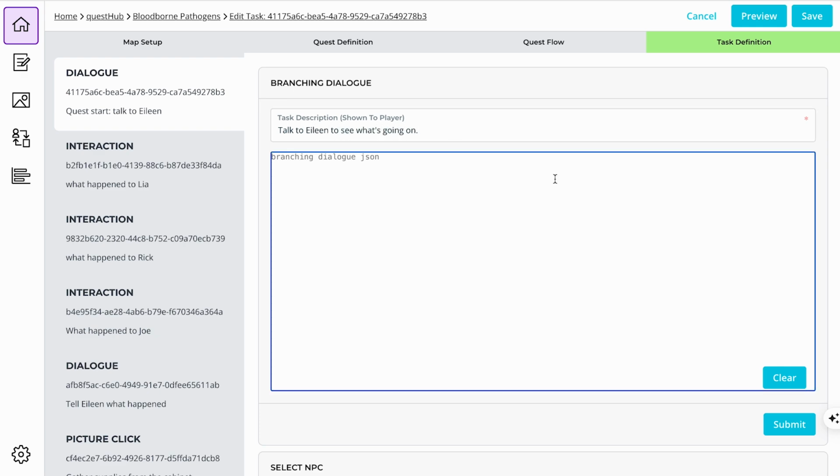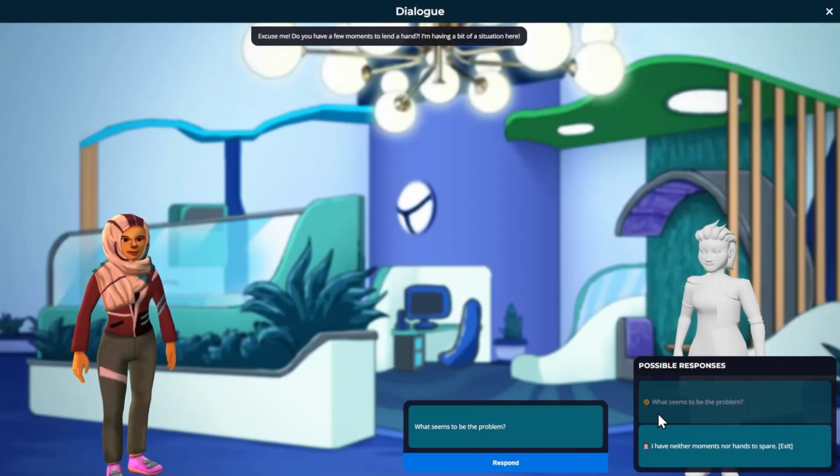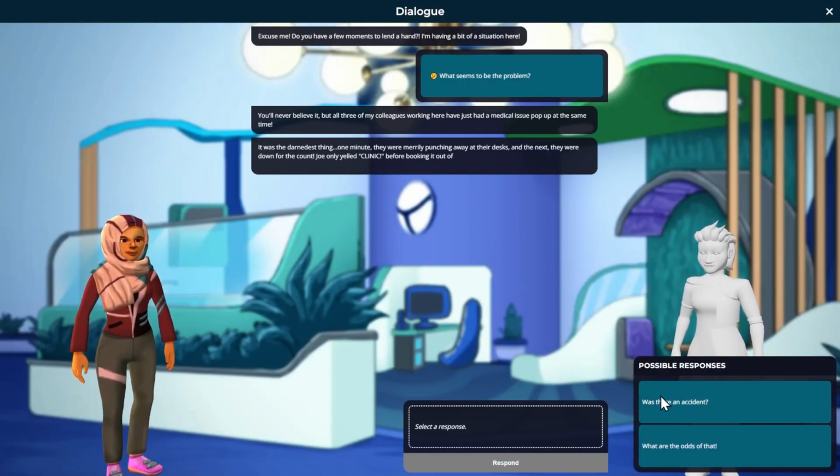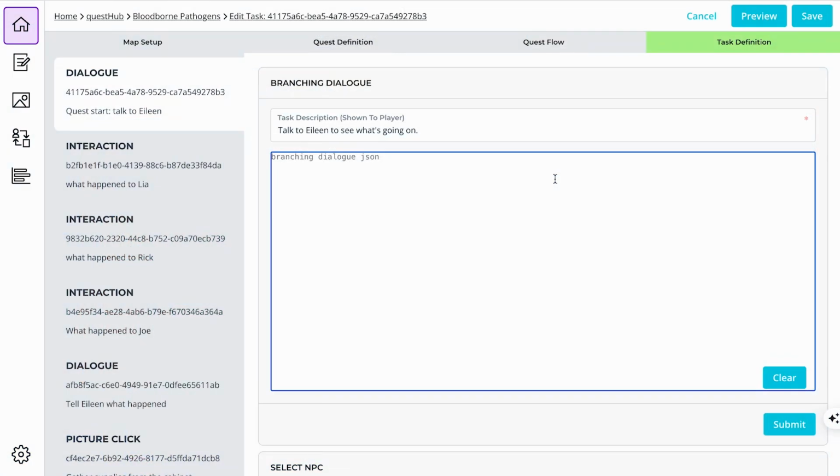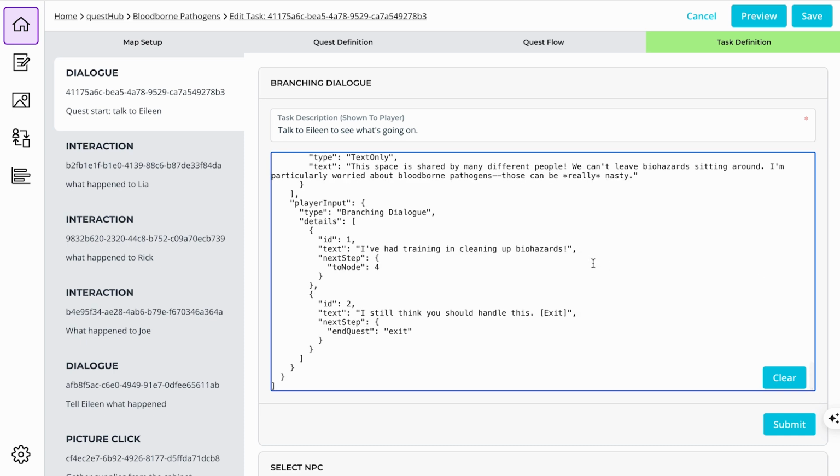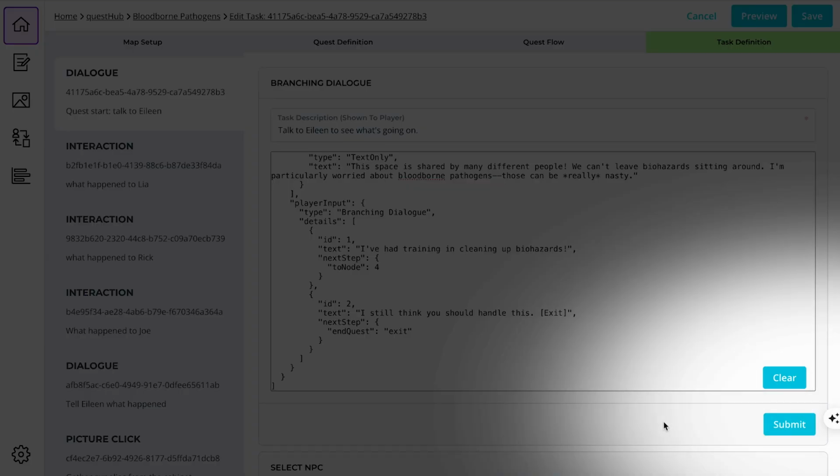This next box is where we input the code for the dialog to happen. I already have the code for the dialog I want to define, so I will paste it here. We will go through creating the code for the dialog elsewhere. I will press submit to commit these changes.